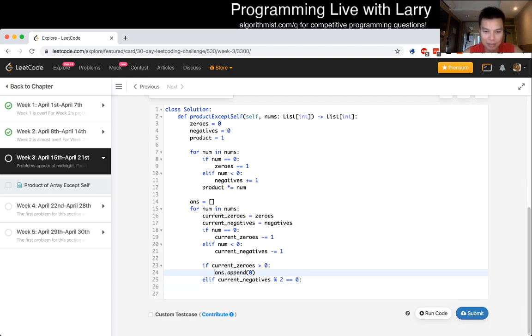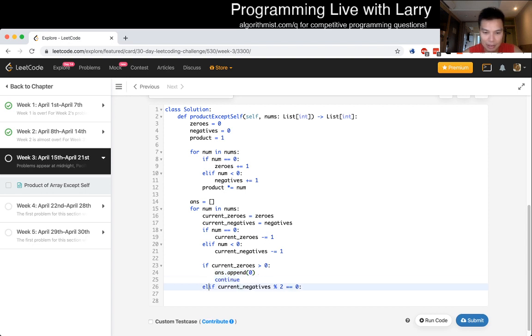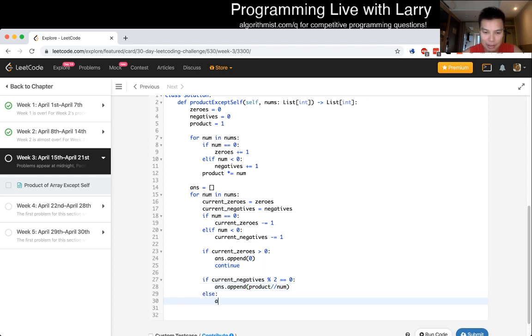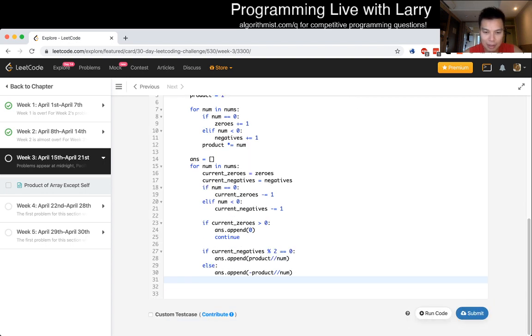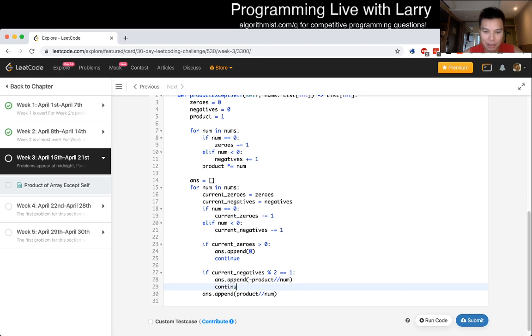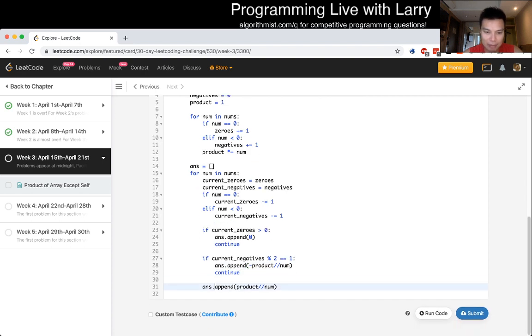Maybe this would be slightly cleaner to write. If negative, then append product over the current number. Else, we want the negative of that. And I think you could probably rewrite this as the inverse of this, and then take this out of the if statement, because we want this in both cases. And then now we can just return it.